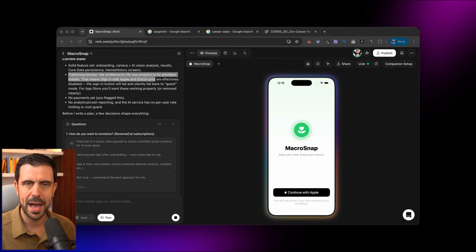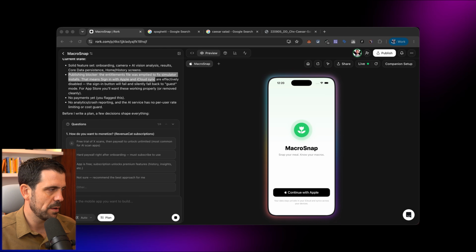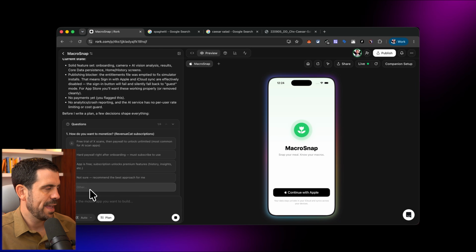How does Cal AI make money? What is their exact business model? Are they freemium? If so, how many logged meals can you do before the paywall unlocks? Let me know. Let's have a free trial with 3 scans and then a paywall to unlock unlimited.